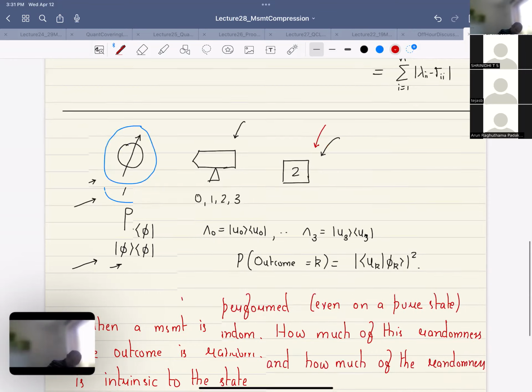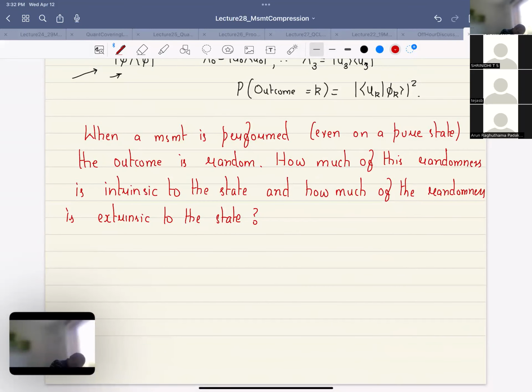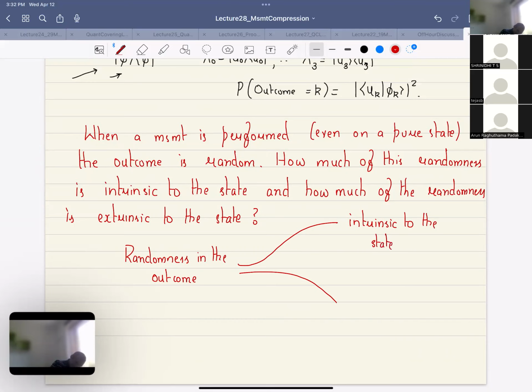Okay, so in other words, I want to take the randomness in the outcome and split it into two parts: intrinsic to the state and extrinsic to the state.